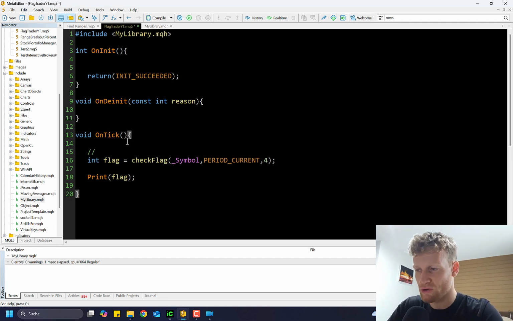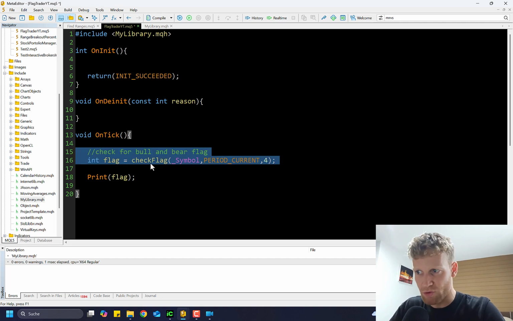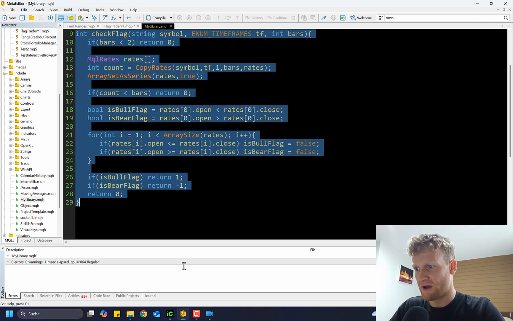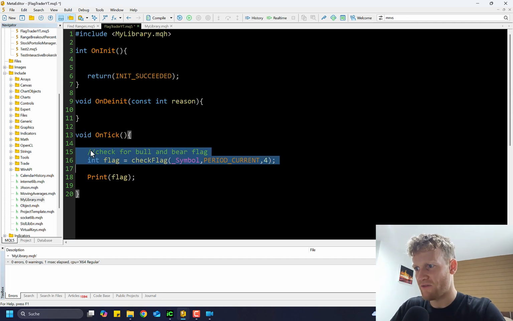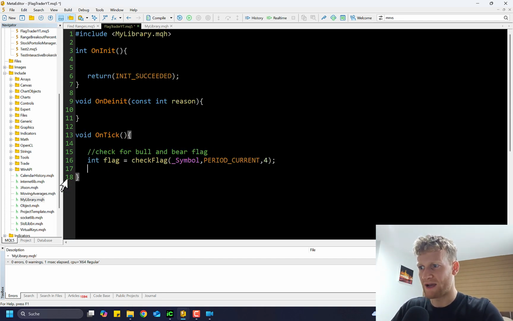Or you can also check for bull and bear flags. You can also add comments like this, and now you have 2 lines of code instead of, I don't know, 30 lines. So that's very, very cool. So let me show you some more examples.